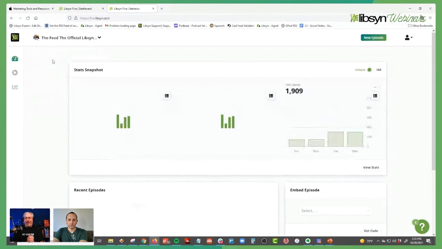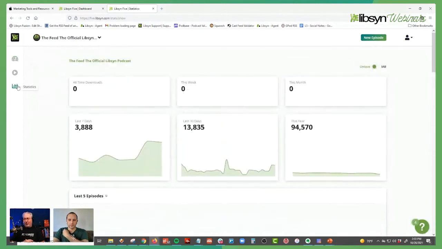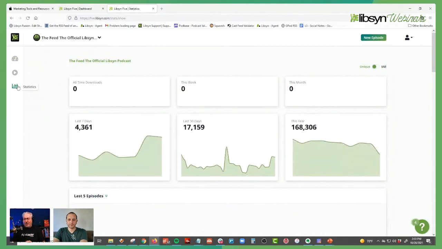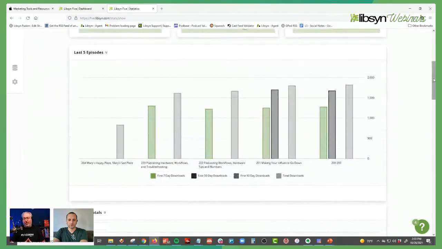And you'll get to see things like your all-time downloads, how many downloads you had this week, and how many downloads you had for the month and this year, and all these other fun things are right there at the top. And what's great about this, if we scroll down, this is new in Libsyn 5. It shows your last 5 downloads, and you'll see at the bottom, this is new. If you haven't peeked at Libsyn 5, we now give you how many downloads you got after the first 7 days of being released.